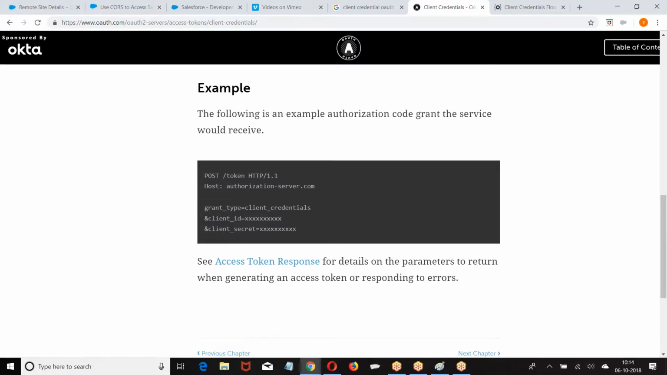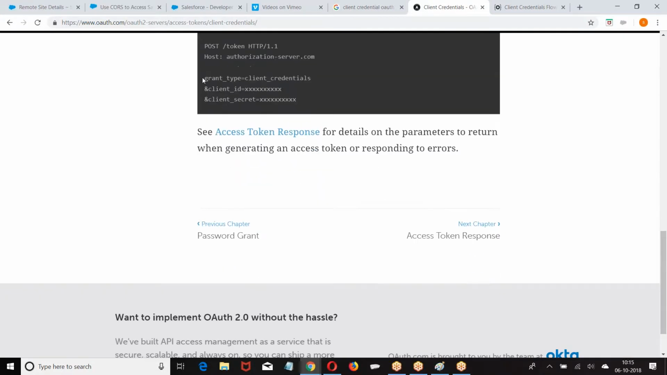Now Okta is a single sign-on application. So if you want to connect with Okta, one of the systems they are giving us is client credentials. Grant type equal to client credential, client ID, client secret. If you give this, they are going to provide an access token. We can request that.